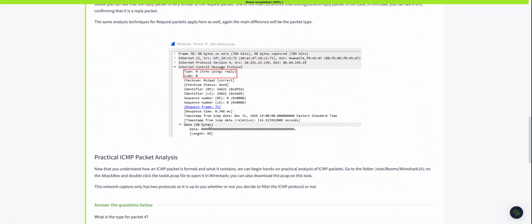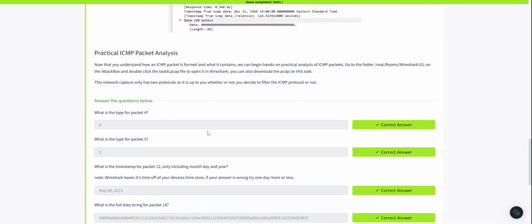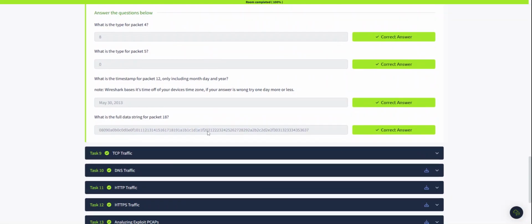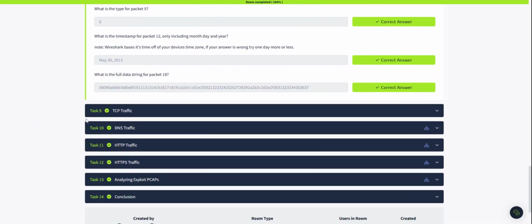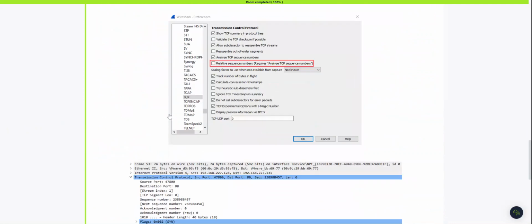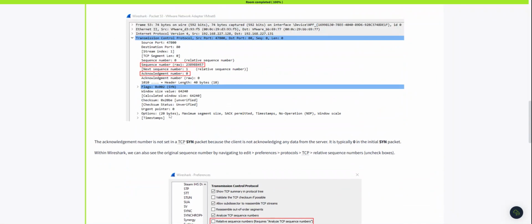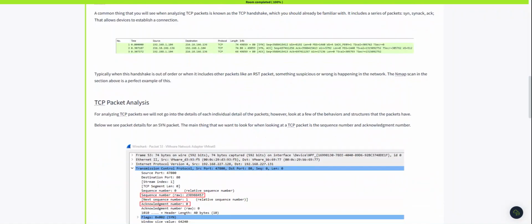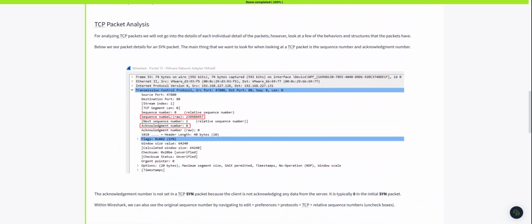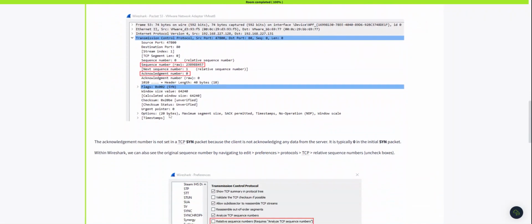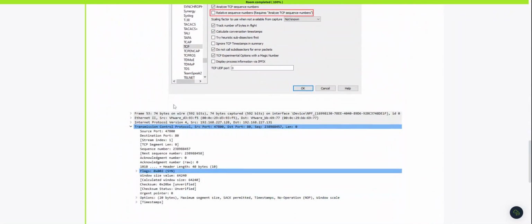Whenever you get a number 8, that is the request. 0, that's the reply. And you always have a timestamp that tells you the date and the full data string that comes with all of this. Then TCP traffic, which is managing the packet delivery. It was basically just reading through, understanding what TCP packets are, and the different structures and behaviors that they come with. Just being able to read and understand what you're reading is basically what this is.